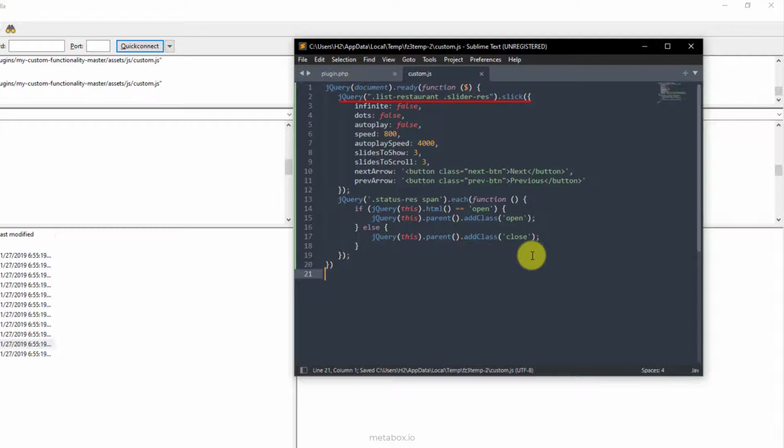This is used to create a slider for the elements that have this class, and this slider will have the style of the Slick Slider library. This code creates a dynamic class based on the returned values of the restaurant's status in the section that I put in the status res class. If the returned value is open, the class will be open. If the returned value is close, the class will be close. Depending on the created class, I will have 2 different styles for the 2 statuses of the restaurant.